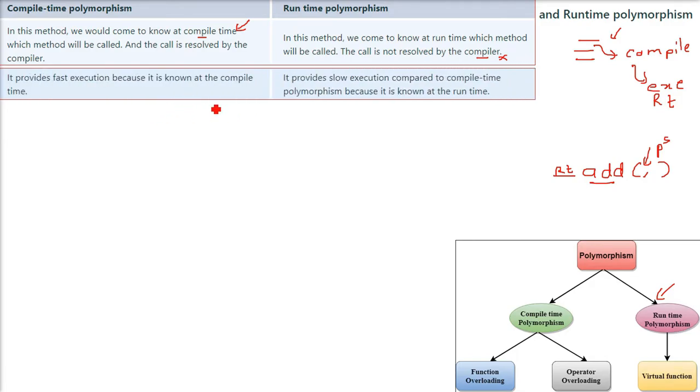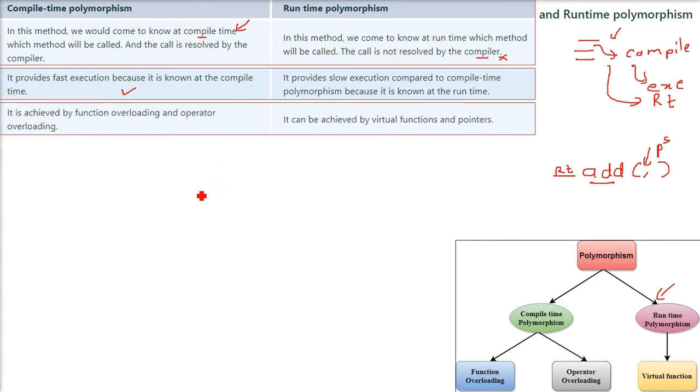Compile time polymorphism is faster. Why? Because we already know at compile time which function is going to be called. But with runtime we need two steps. First we have to compile and then run. So it takes a bit more time. It is slow execution as compared to compile time. How do you achieve compile time polymorphism? It can be achieved by two methods: function overloading and operator overloading. In C++, runtime polymorphism can be achieved using virtual functions, virtual pointers, and also pointers.